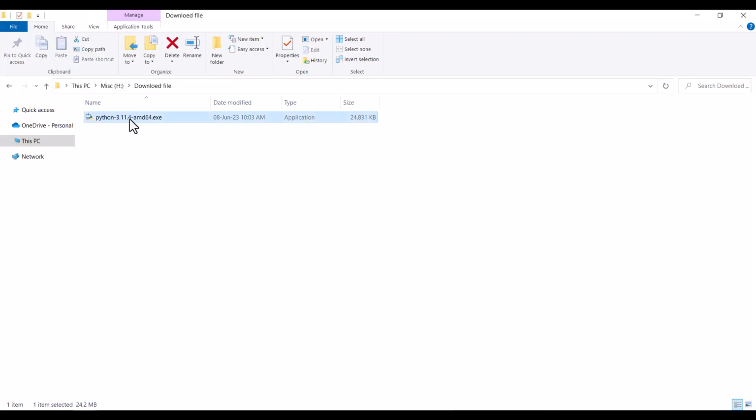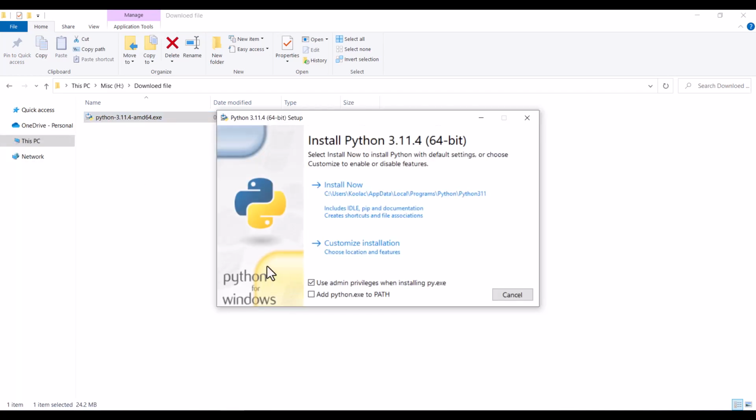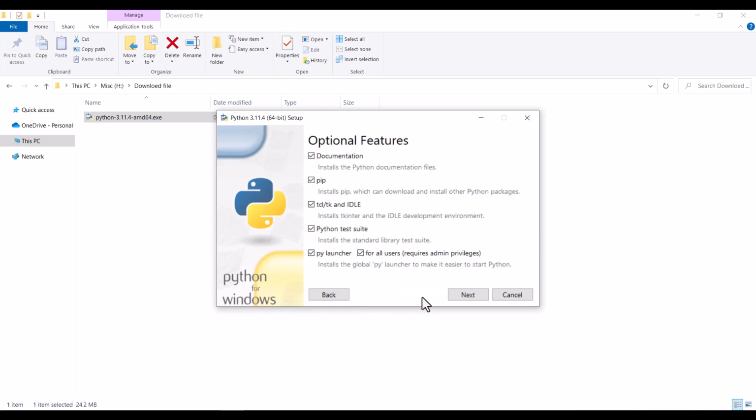So I right-click on it and click on Run as Administrator. In this step, it is very important to check this one, add python.exe to PATH. So I click on this. And also I want to customize the installation, so I click on this. And once again, I press next.